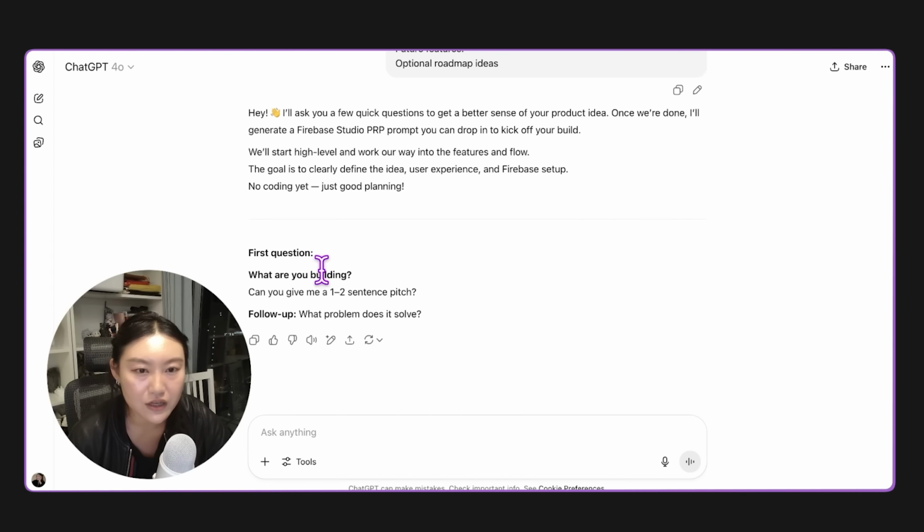We want to do this step before we jump into Firebase Studio, for example, to actually build out this application, because the more clearly you think through what it is that you want, the more details you have, like what tech stack, what the vibes are that you're going for, what the customer experience is, what the user journey feels like, the better your end result is going to be. So the first question it asks is, what are you building?